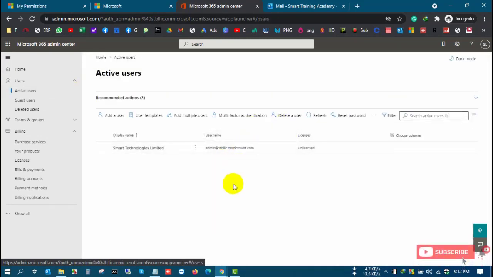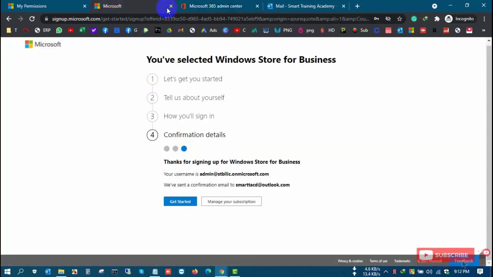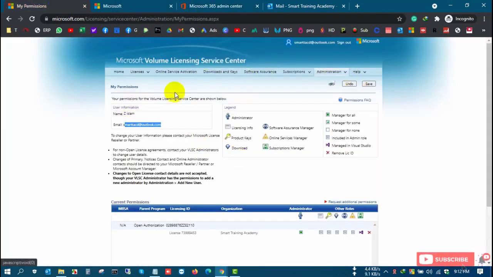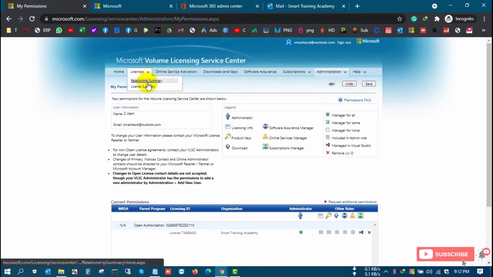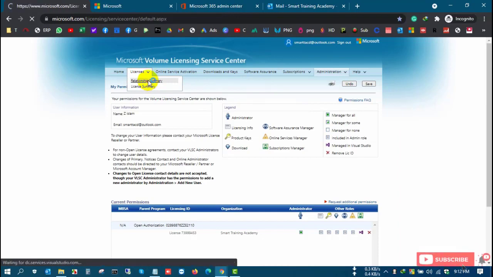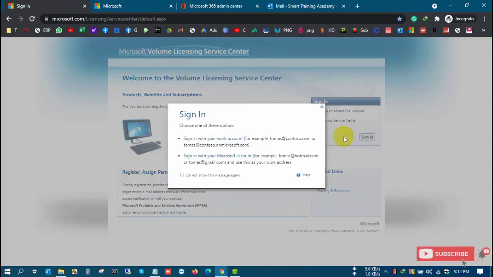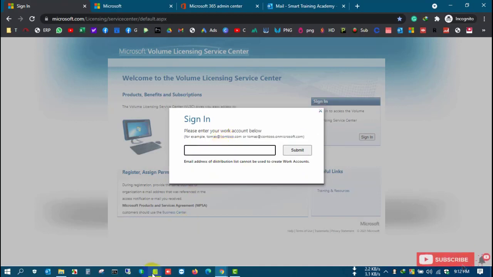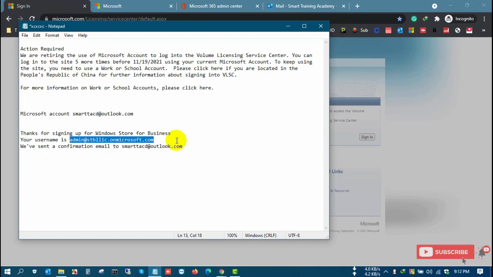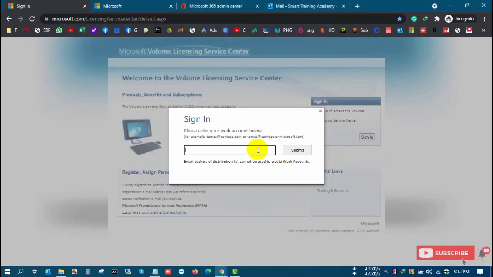Then you can see here the product line, all of your licenses. Now going to the VLC portal, the Outlook portal, I sign out and sign in with my Office 365 account. So it is already signed out, and I click sign in. Now I sign in with my work account first, and input your 365 account which I already newly created. Submit.